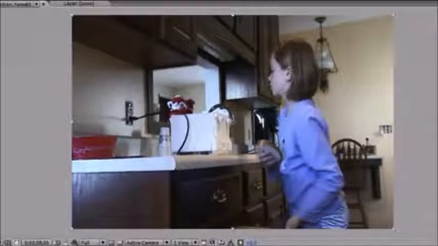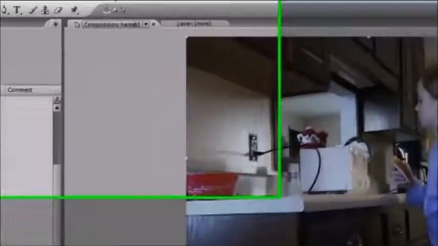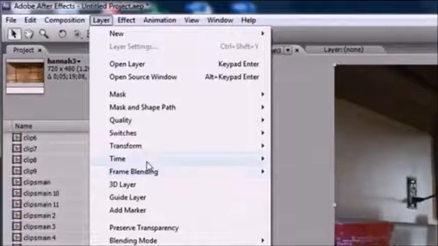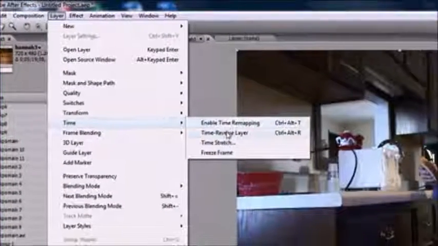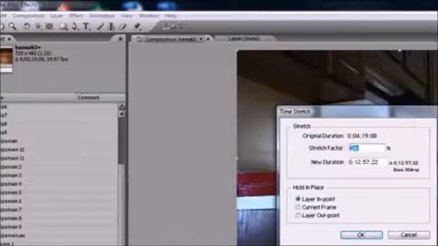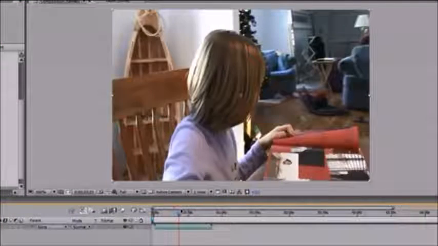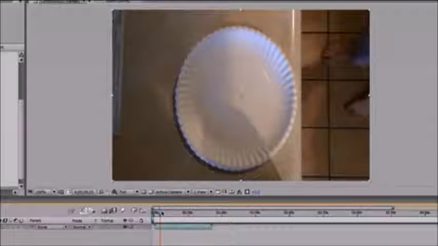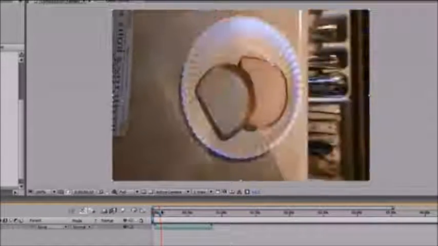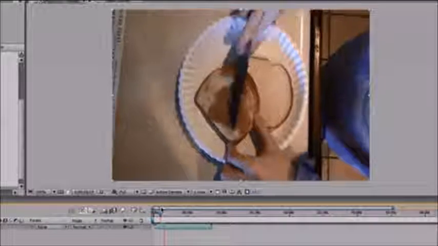So now let's say we want to speed that up. So go to Layer, Time, and then Time Stretch, and then go to something like 20, and this would make her 5 times as fast. So click OK, and as you can see, the layer now shrinks because what it's doing is compressing everything and making it speed up. So let's go ahead and play that, and wow, look how fast she is. Oh nice, look at her butter that bread.